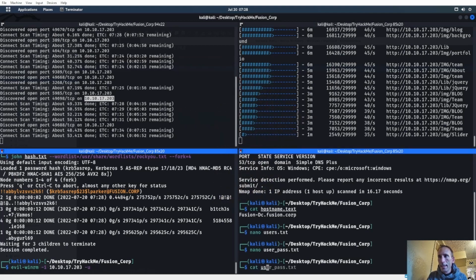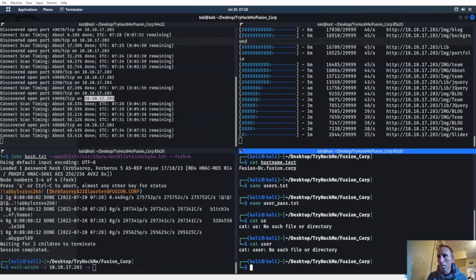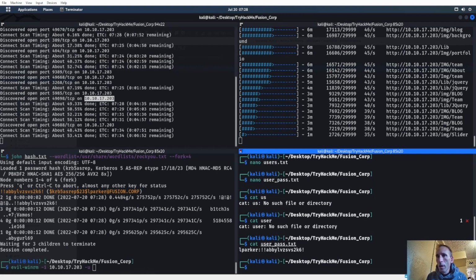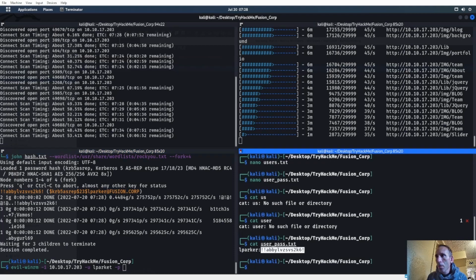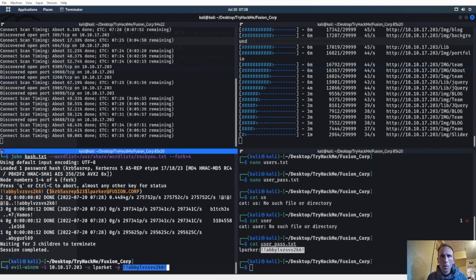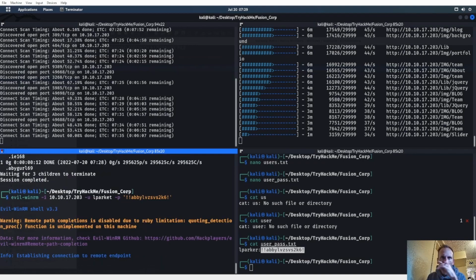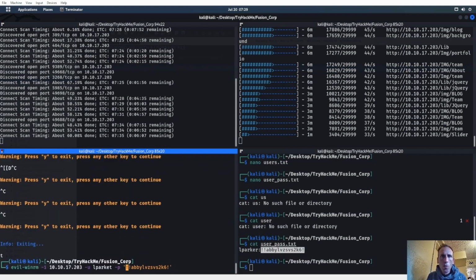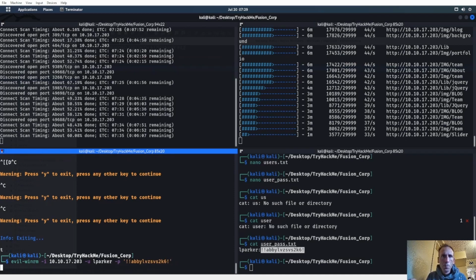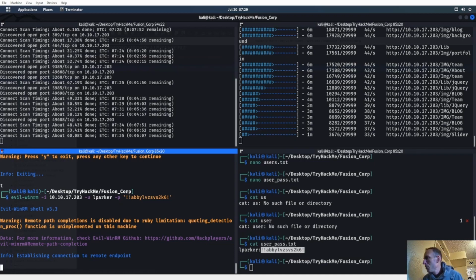Let's go and cat that userpass.txt again. There we go. L Parker. The -p is going to be this, right here. Hopefully it doesn't mess it up. It looks like it's going to mess it up, so we'll put single quotes around it. And now we should be good. L Parker, P-A-R-K-E-R. Let's try that, see if we can evil-winrm in.